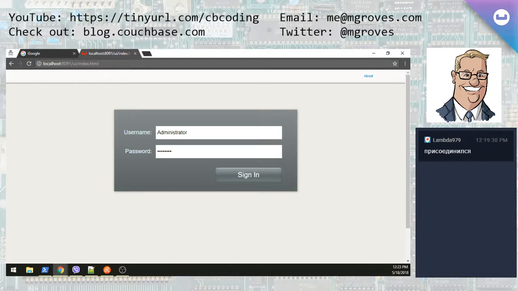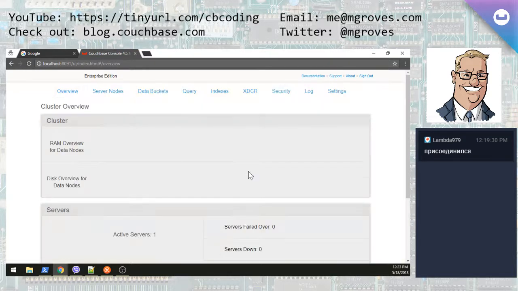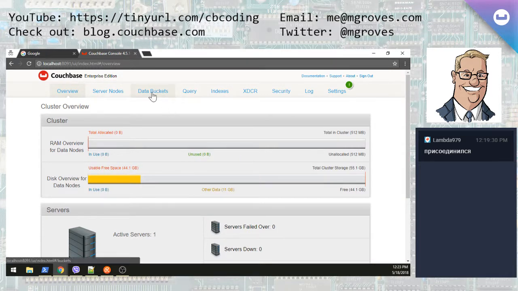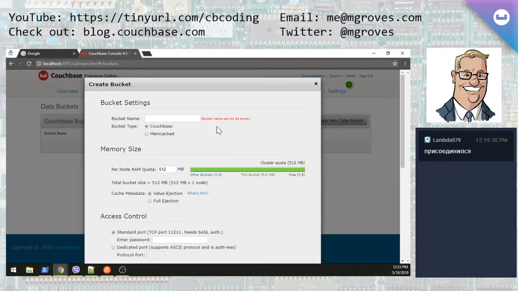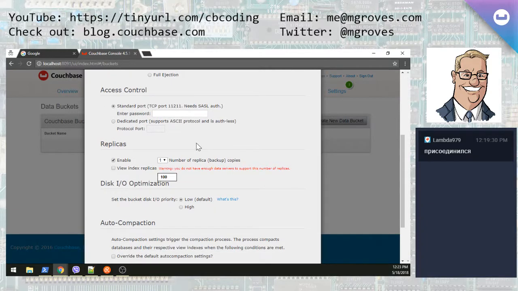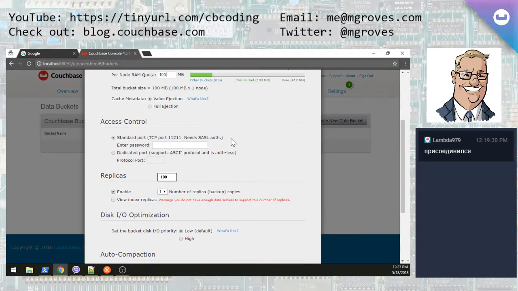I'm using these terrible credentials right here, administrator and password. Don't use those, folks. Those are bad credentials. Okay, so here is an older version of Couchbase, and I've got no buckets. So I'm going to create a new bucket, and I'm going to call it Matt's Data. And it's a Couchbase bucket. It just needs to be a small one. 100 is fine.